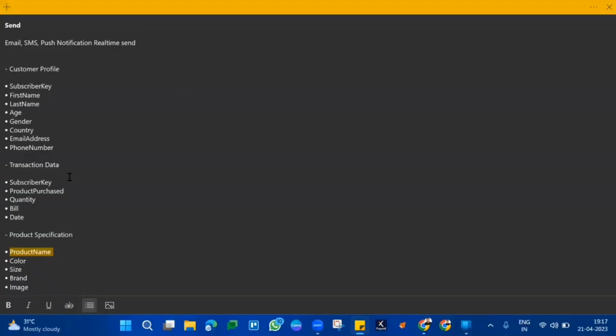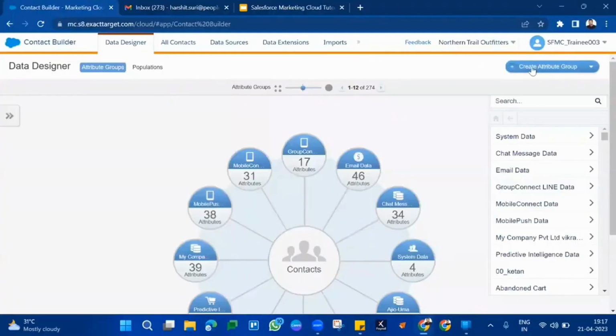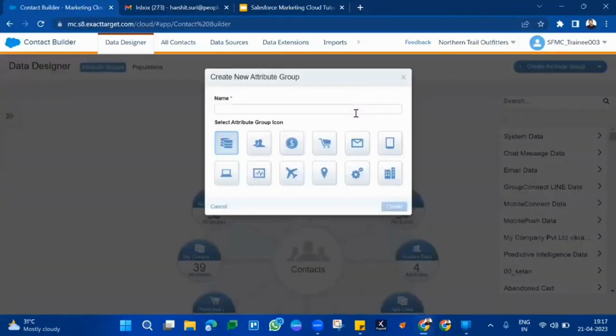But the system is not understanding. Whatever you have in your mind, you have to tell your system as well, that these three data extensions are in relationship with each other. To tell the system, you create a contact-based data model. In the contact-based data model, you create attribute groups. What are attribute groups? Attribute groups are nothing but linking different data extensions which are related to each other.